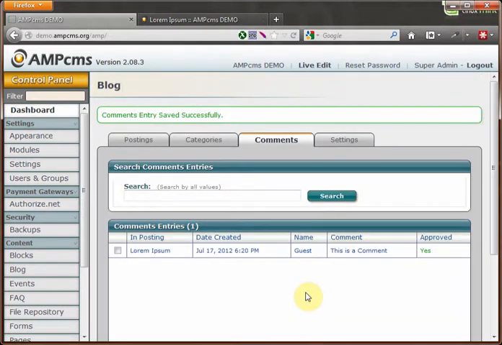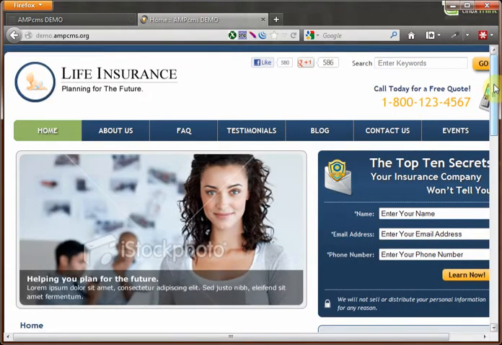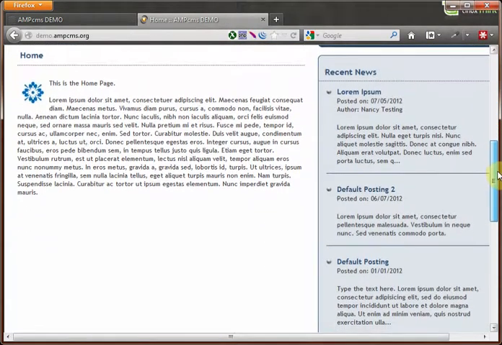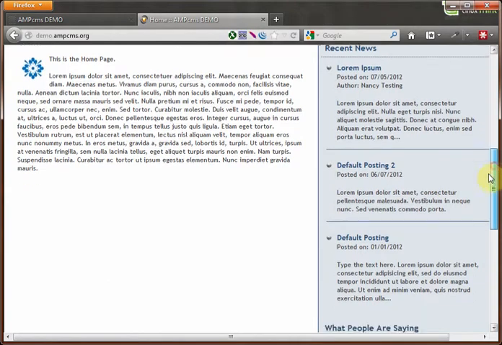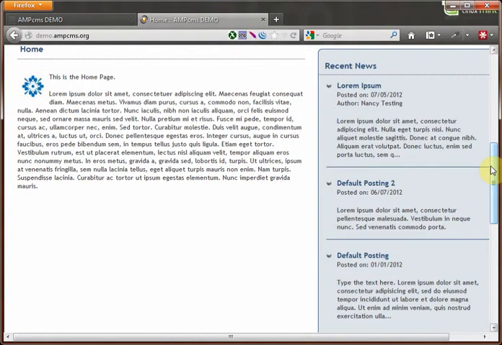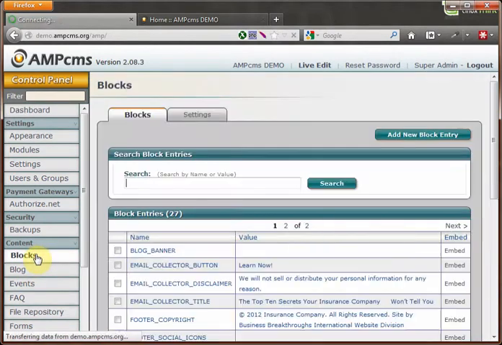There are other options for displaying your blog on your website. As an example, if we go back to our website, click on the home page, you'll notice in the right sidebar we have recent news. Here we have 3 blog postings. This is in a widget called Recent Blog Posts. To include this, you can go back to your admin panel. You can either go into the Pages module, you can also include it in the blocks.